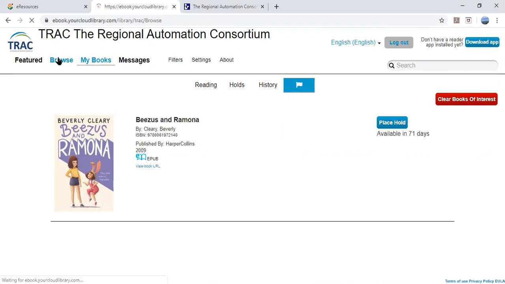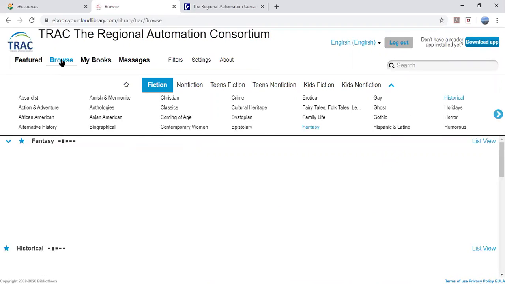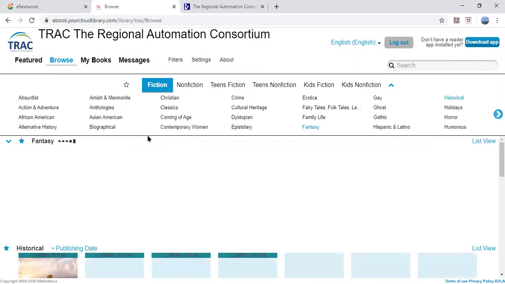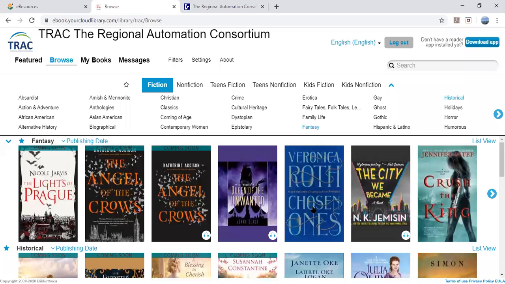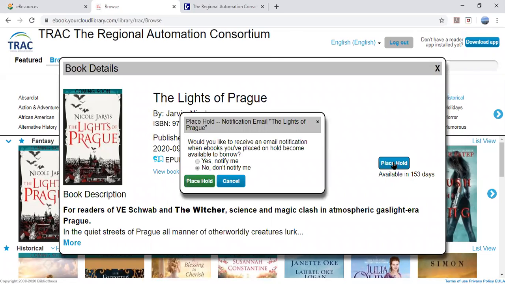I'm going to go to the Browse tab now. And I'm going to show you how you place a hold. So I'm going to place a hold on The Lights of Prague just because I know it's coming soon, so I'll have to place a hold on this title. So I'm going to press the place hold button.